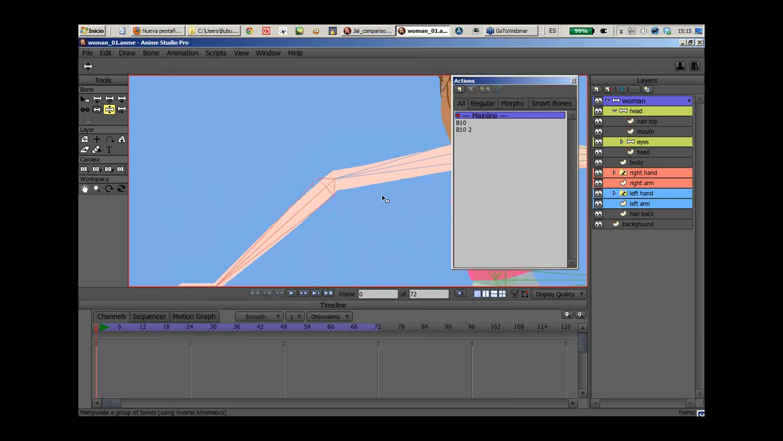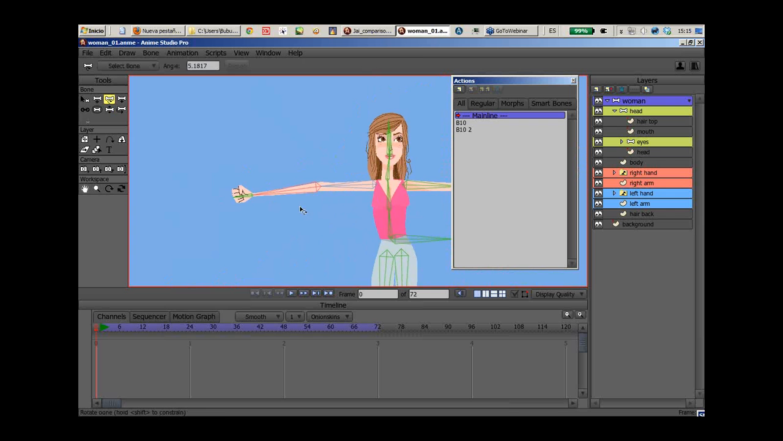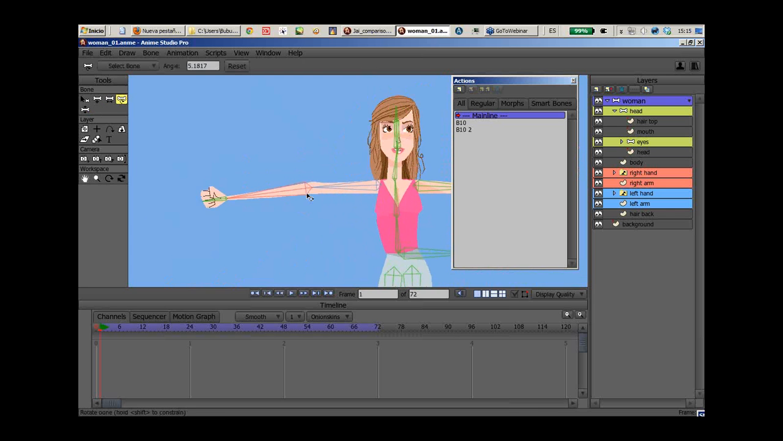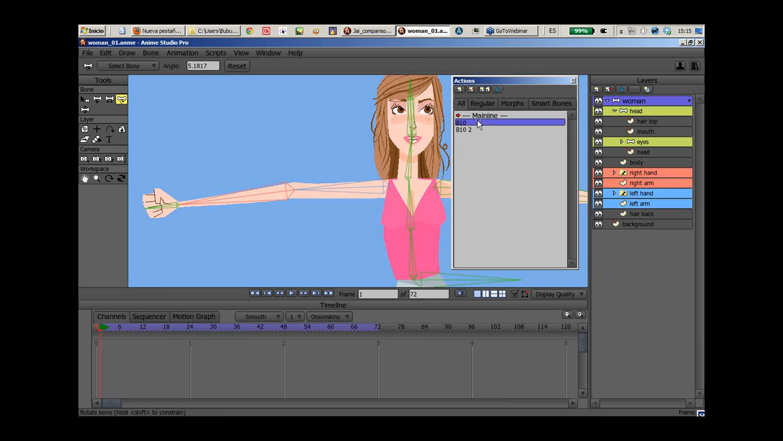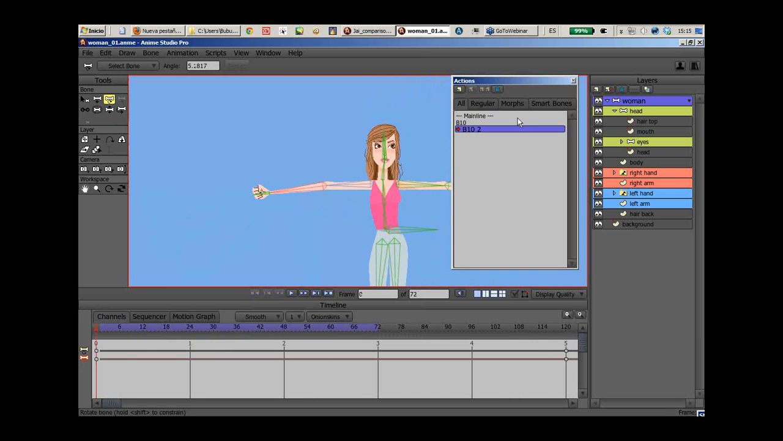Okay, so we have two kinds of smart bones. Simple, with only one frame, like B10, it has only one frame, or multiple frame smart bones, like B12 and B10.